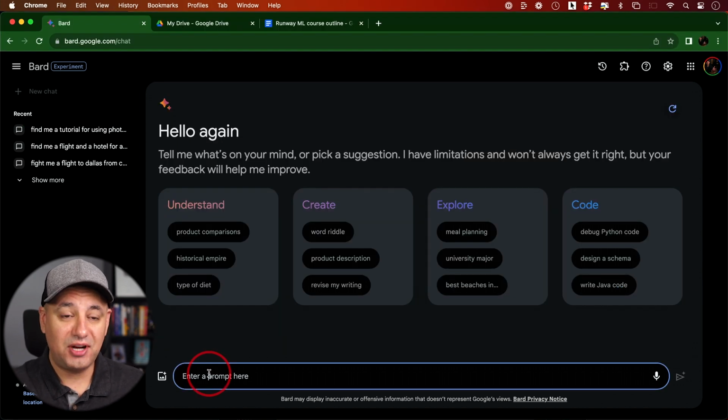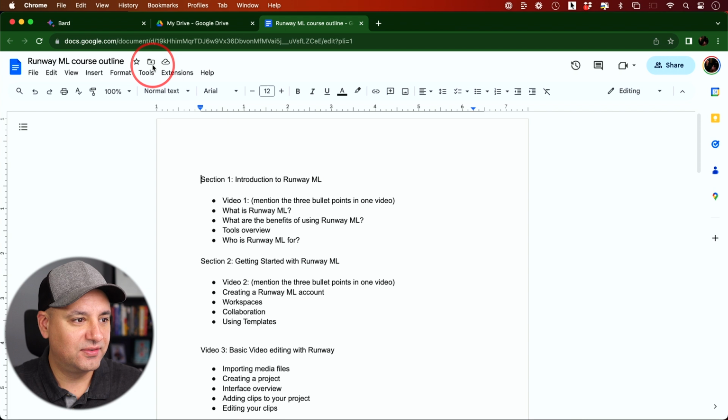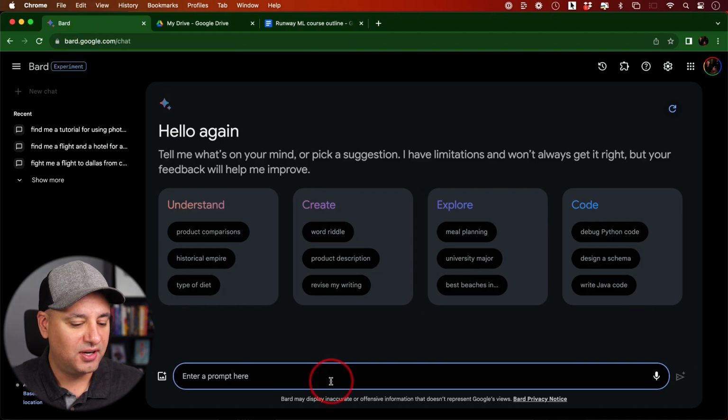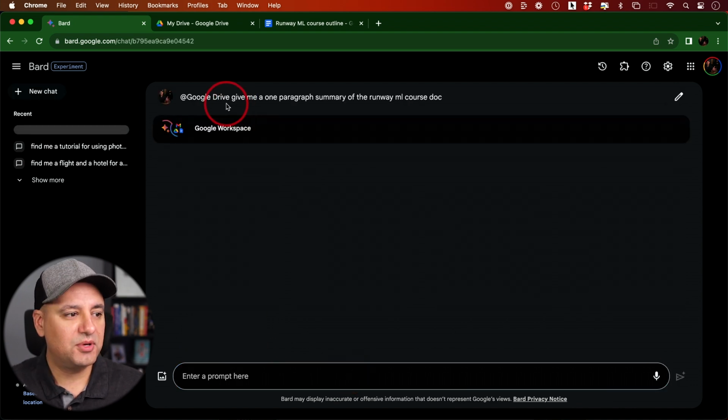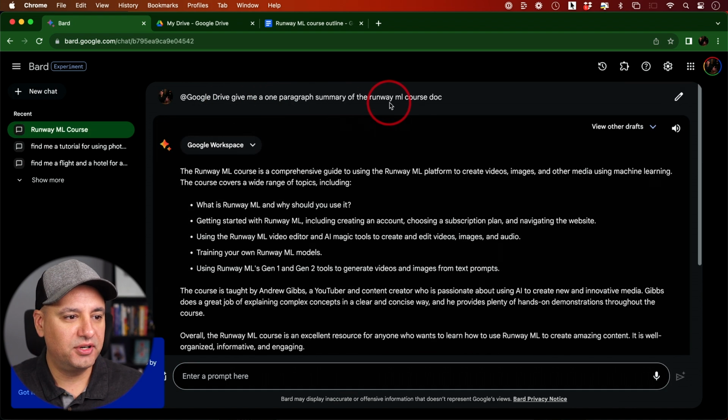Now, one of my favorite options with these extensions is working with your own data. So I have a document inside of Google Drive. This is basically a course I'm putting together for an AI tool called Runway. So I could go over here and type out the @ sign and use Google Drive. And I'm gonna type out, give me a one-paragraph summary of the Runway ML course doc, which is inside of this same Google Drive that I have.